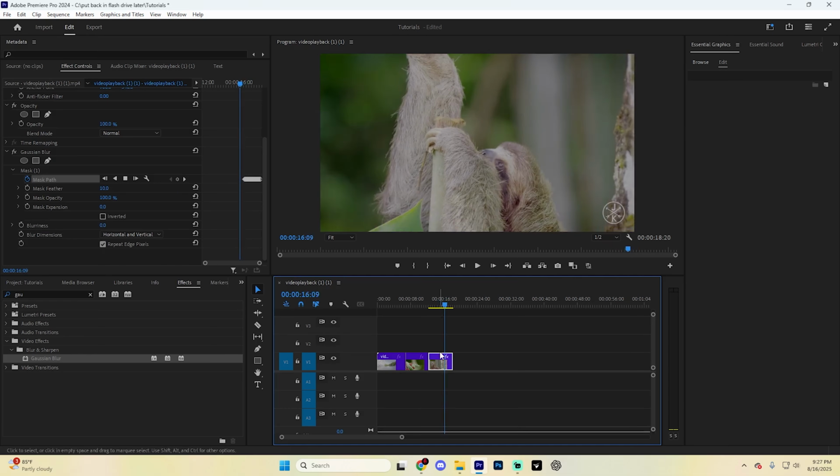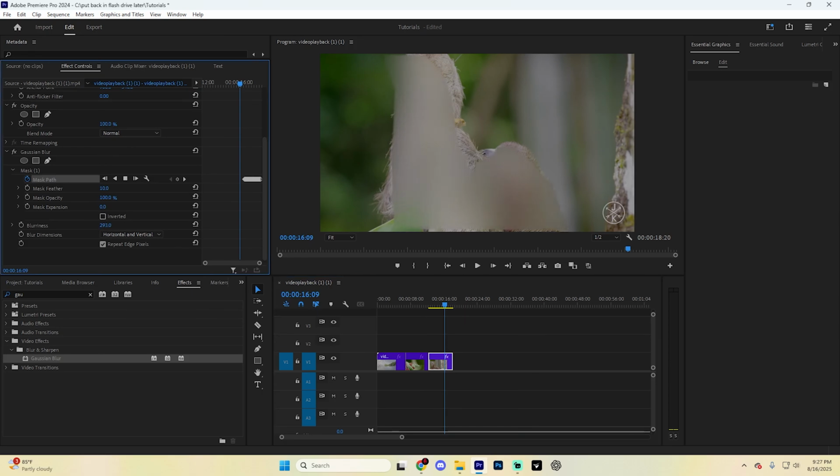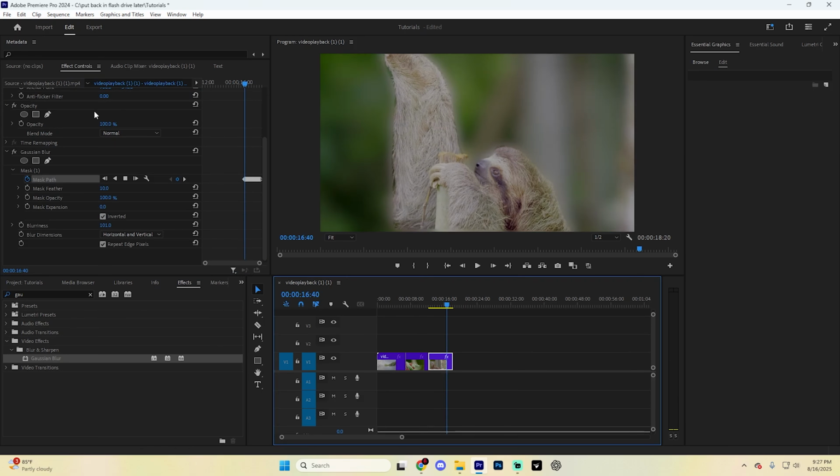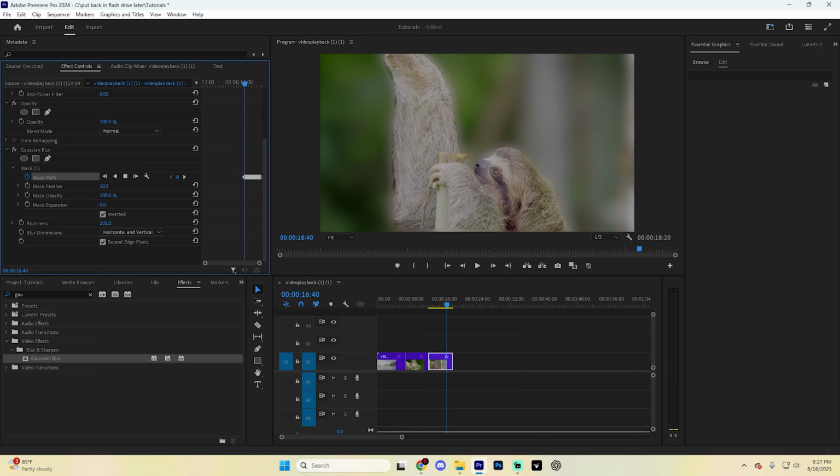so your background can stay blurred. Now, if you want to make it even blurrier, what I recommend doing is increasing the blurriness all the way up to 100%, and then make sure you hit this invert blur so it blurs the background instead of your subject. I recommend adjusting the feather and the opacity just to make it more tuned to whatever you would like. But as you can see right there, that looks pretty good.